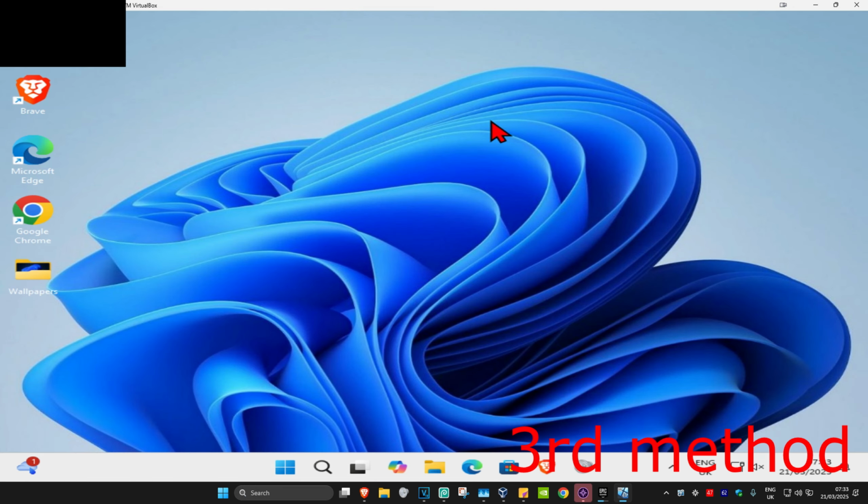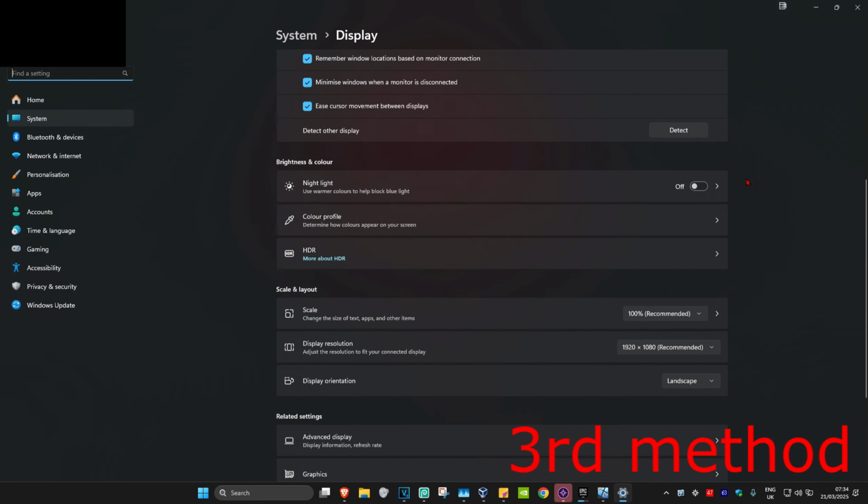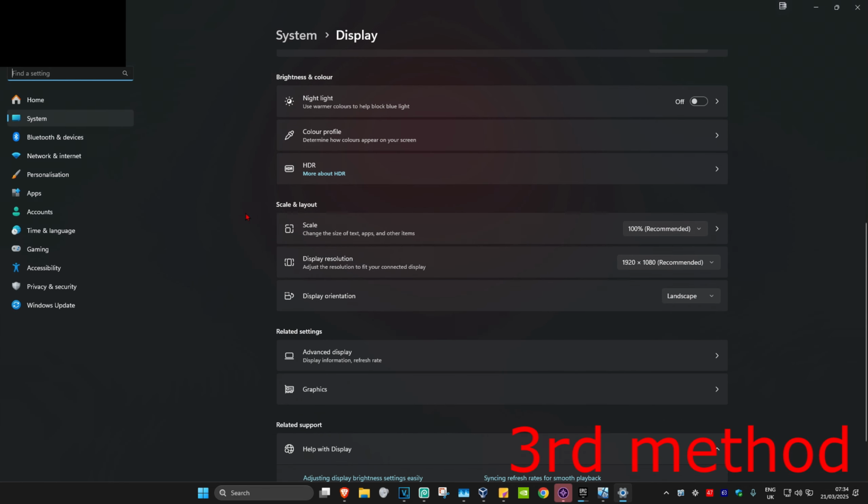For the next method, you're going to head over to search and type in display settings. Click on it. And then once you're on this, make sure that you have your correct monitor selected. Now you're going to scroll down till you get to scale and layout. Make sure that you have your scale on the recommended option. Make sure that your display resolution is also on the recommended option. And make sure that your display orientation is correct.